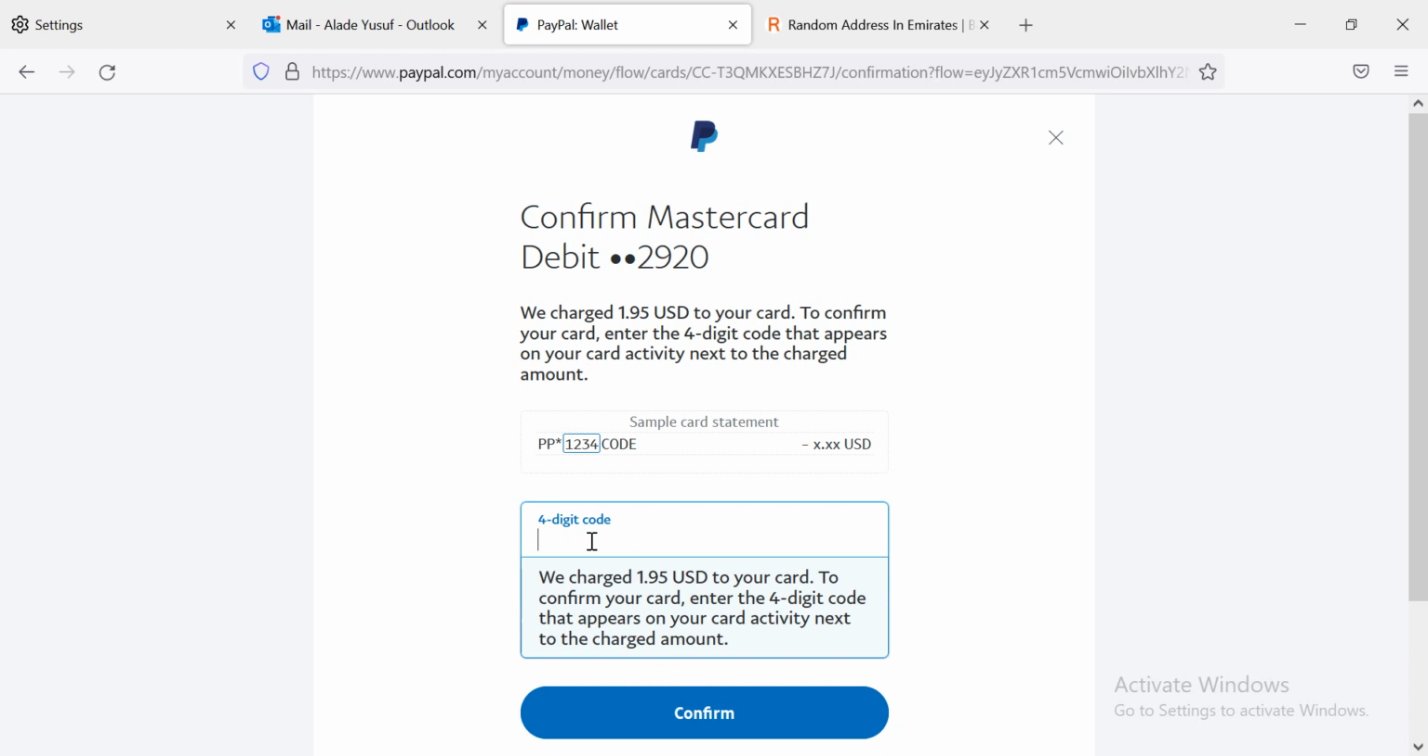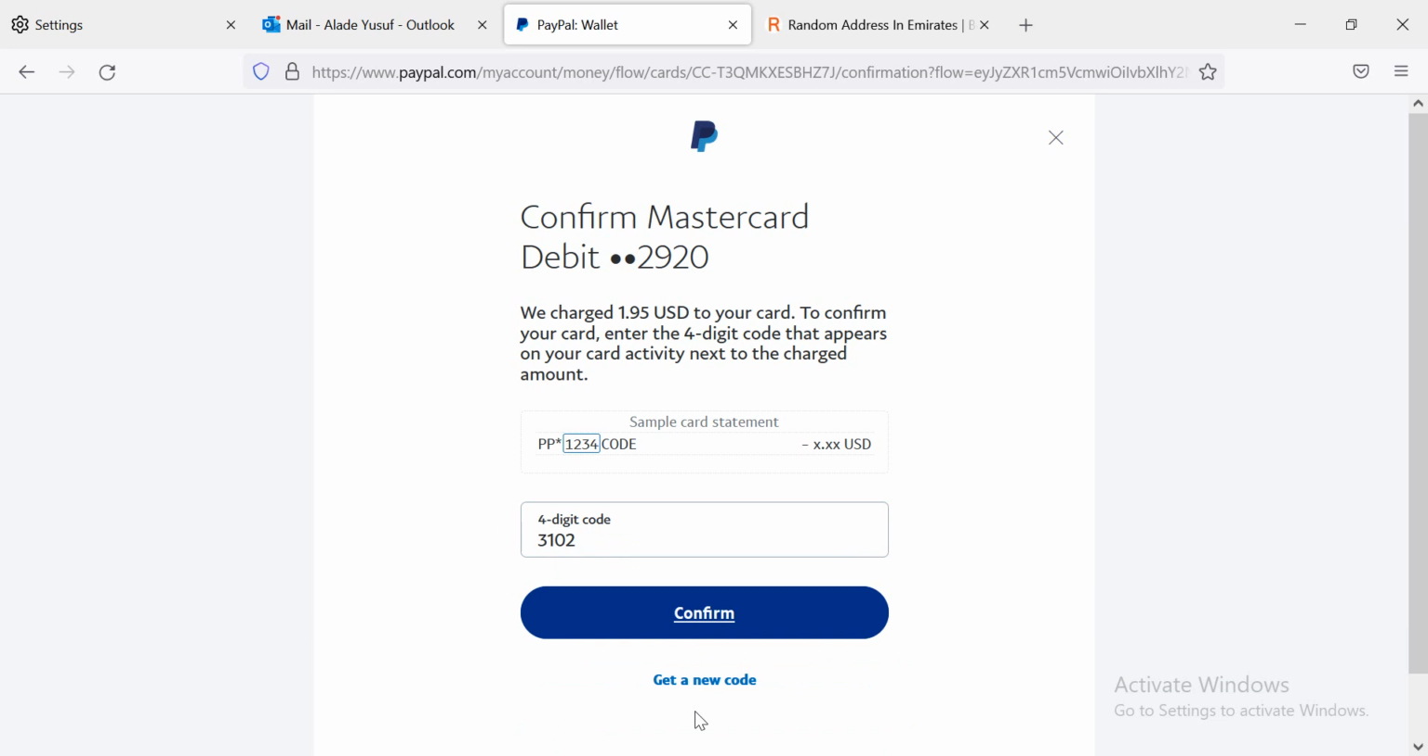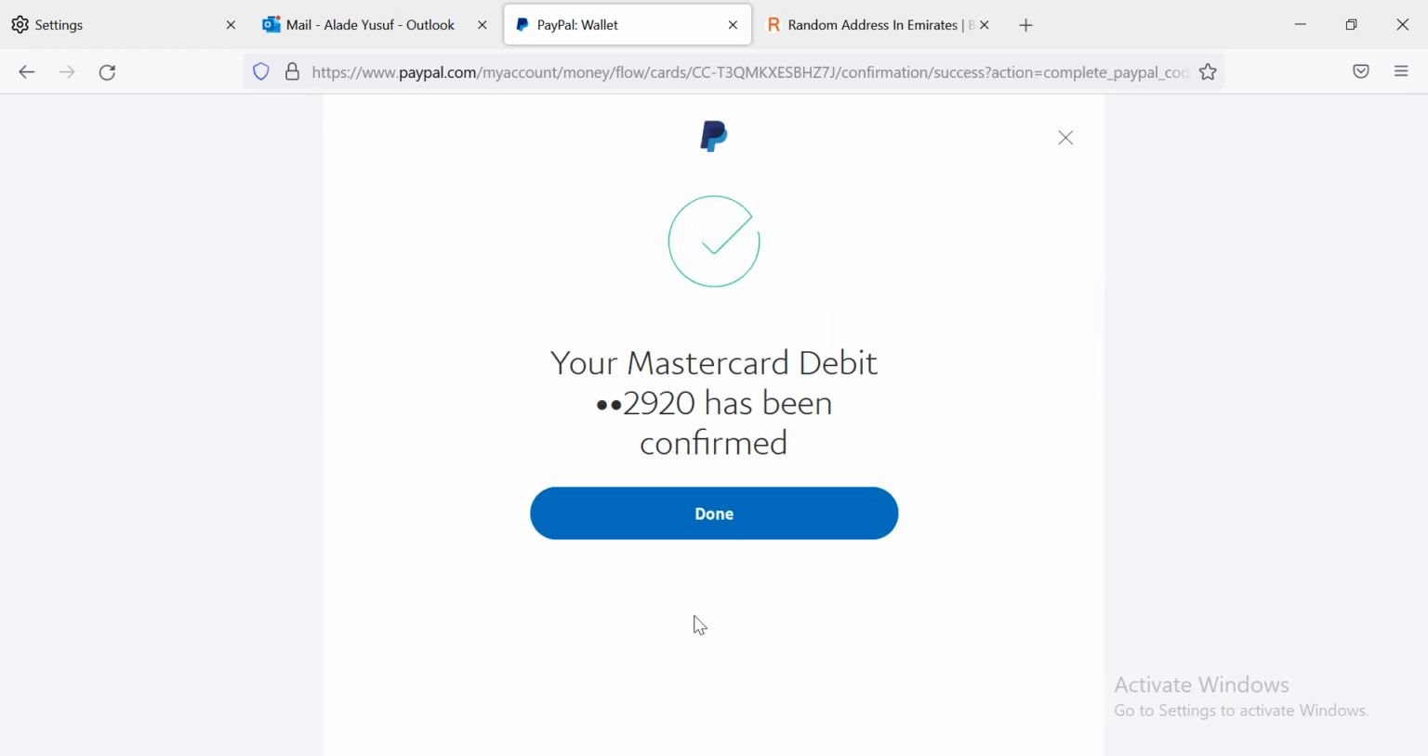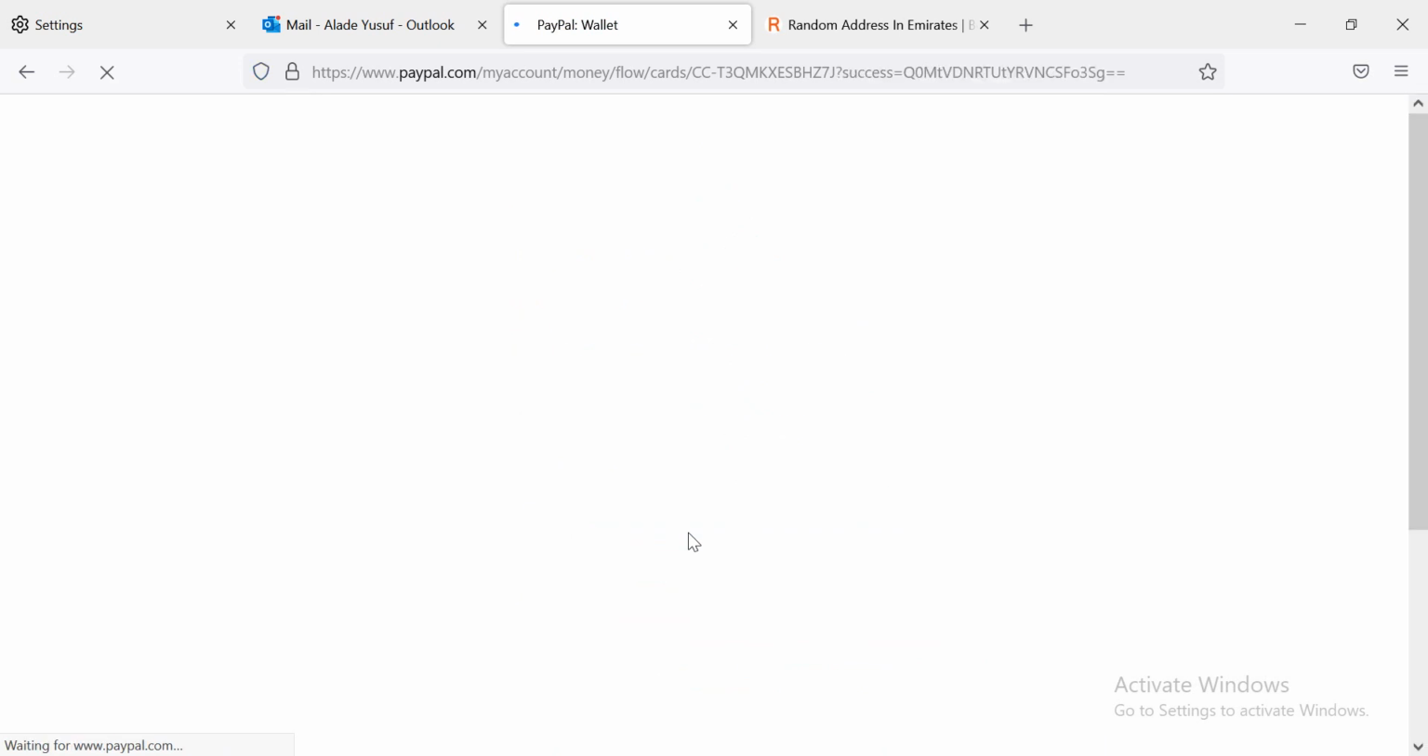The code sent to me is 3102. As you can see, I've been able to confirm the MasterCard.